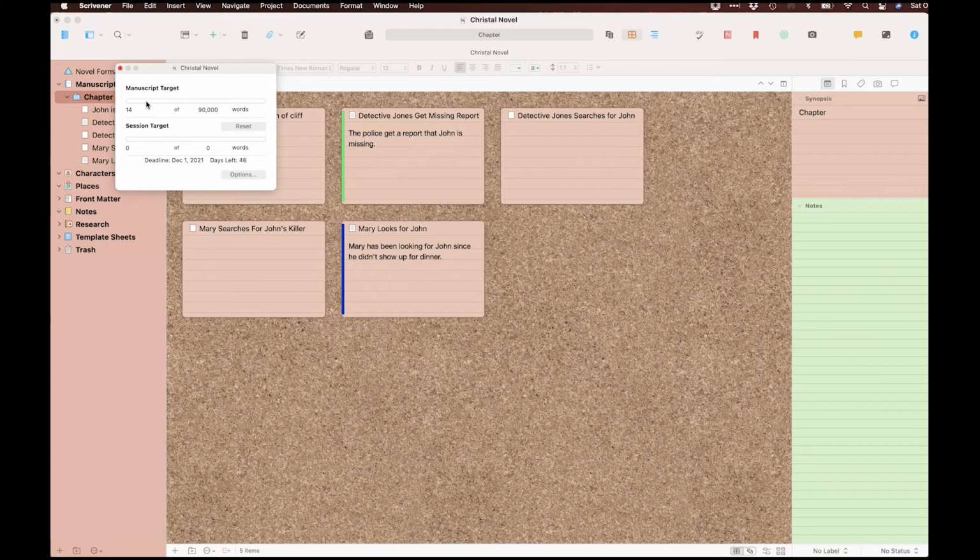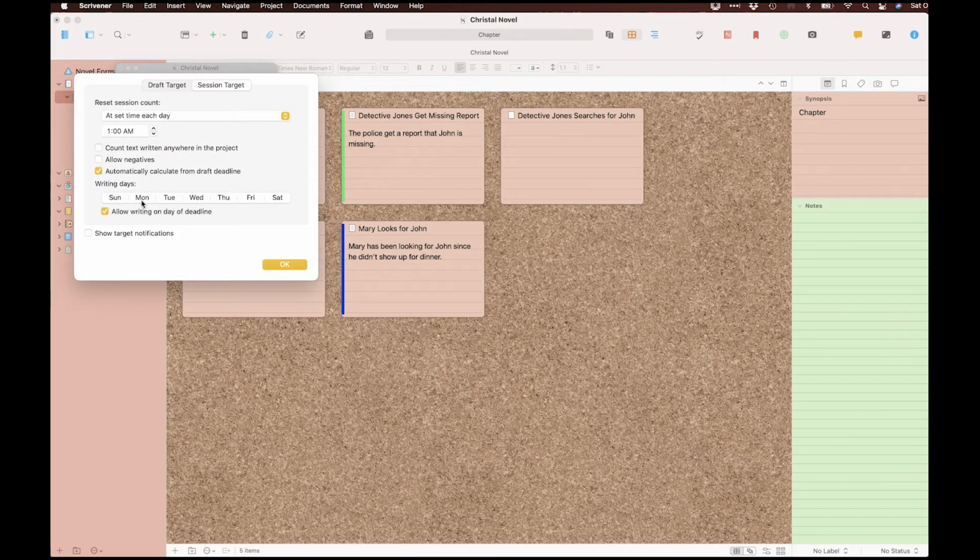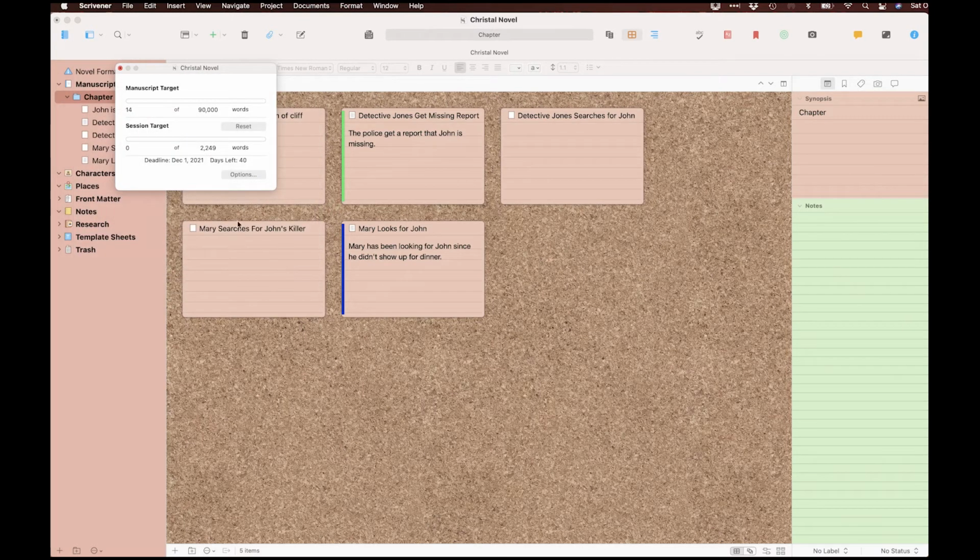Now what will happen is Scrivener will create a session target for all the days you have left based on the number of days you write in the week. So let's say to get to that December 1st deadline, you write Monday, Tuesday, Wednesday, Thursday, Friday, and Saturday, 6 days a week. It will reset the timer every day at 1 a.m. And if you hit OK, now Scrivener is telling you to hit that 90,000 word deadline for December 1st, you have to write 2,249 words each session. So it's a really great way to keep track of your word targets.